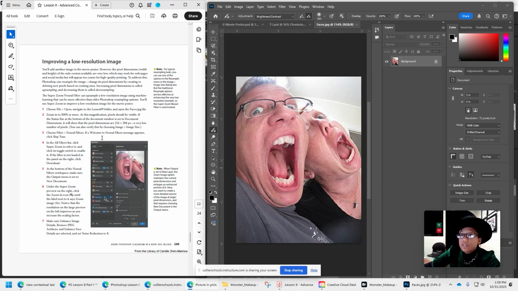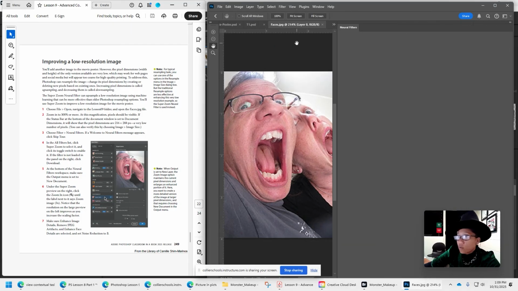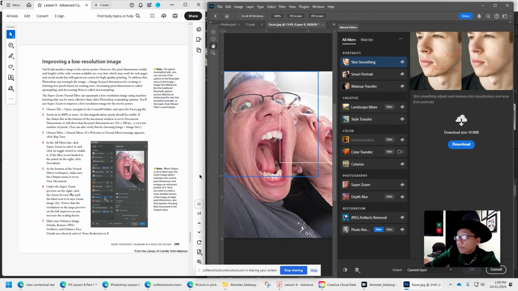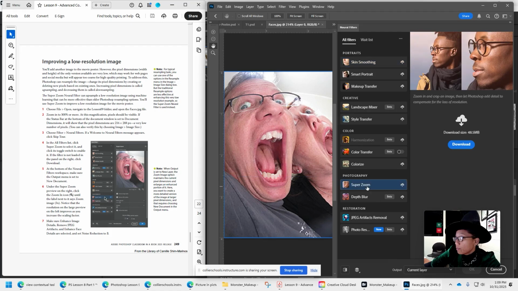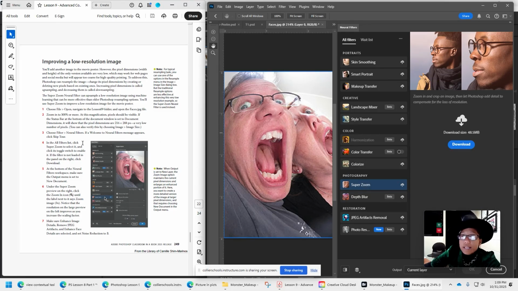All right, filter, neutral filters. Well, okay, so filter, neutral filters. All righty. Now we have a bunch of stuff over here. If a welcome, which mine did, skip. All right, with all of them, click on the super zoom. Okay. Oh, that's kind of cool. All right, in the super zoom, to enable, if the filter's not loaded in the panel, right click download. Okay, mine's loaded. Mine's fine.